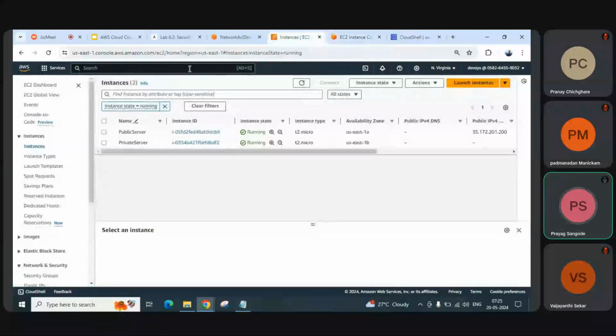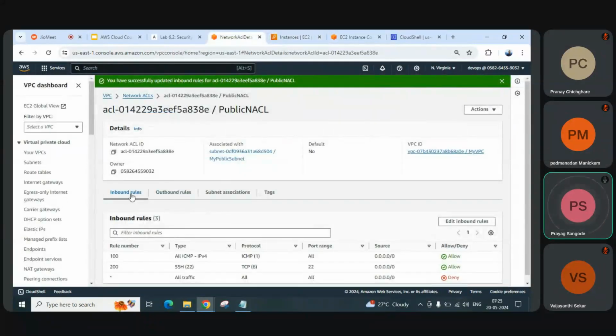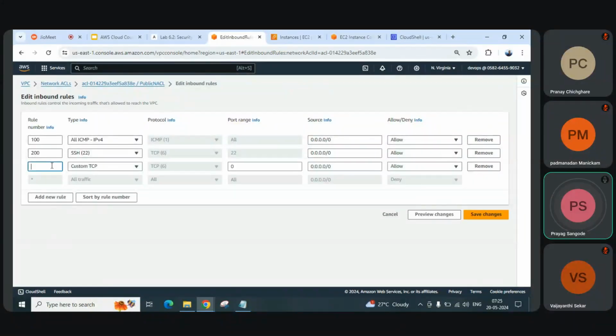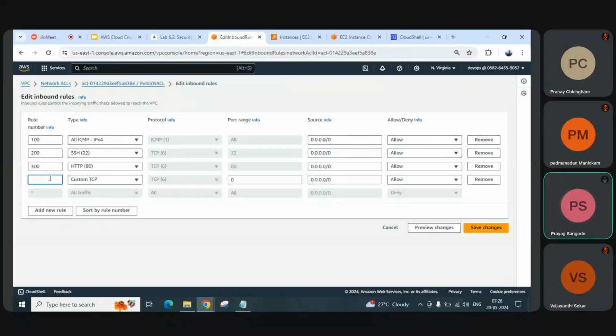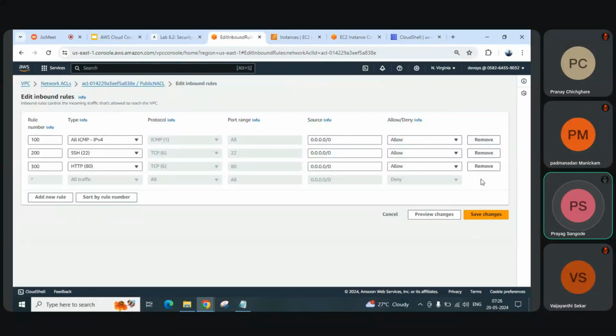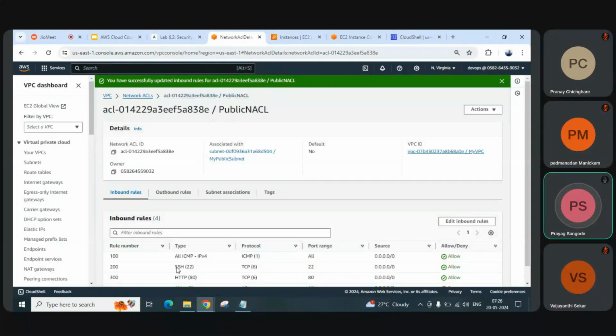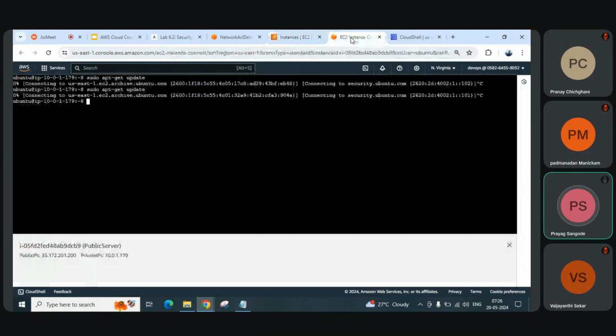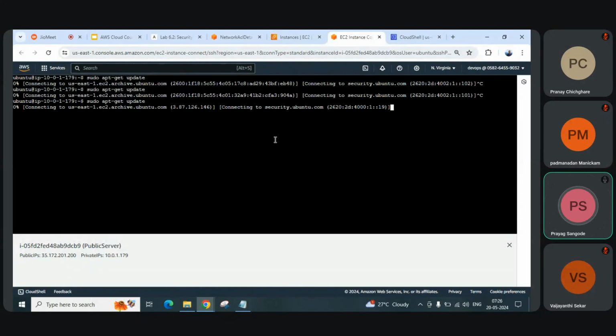So what we will do is again go to the NACL inbound rules. For public, just click on add new rule, rule number 300. We'll first allow port number 80. Let's check if allowing port 80 will allow downloading the packages or not. We will not allow the 1024 range. Okay, port number 80 is also opened at the NACL level. Just run apt-get update. Still it's not working. I'll just cancel it.